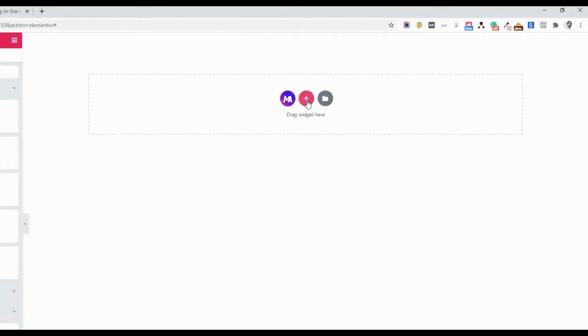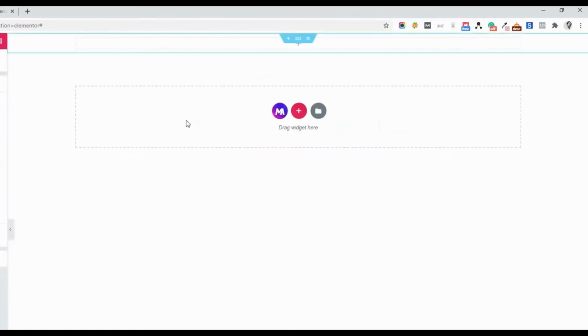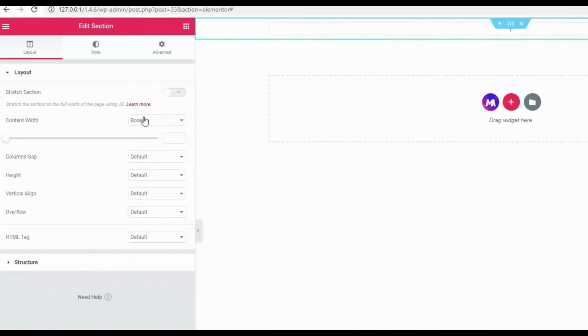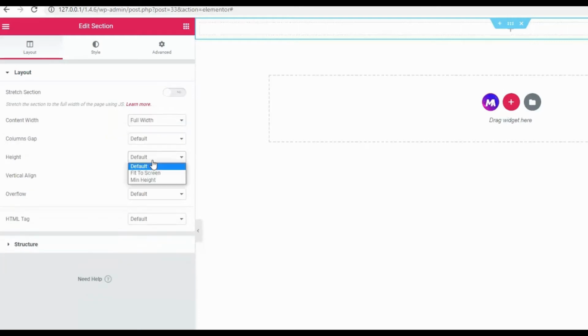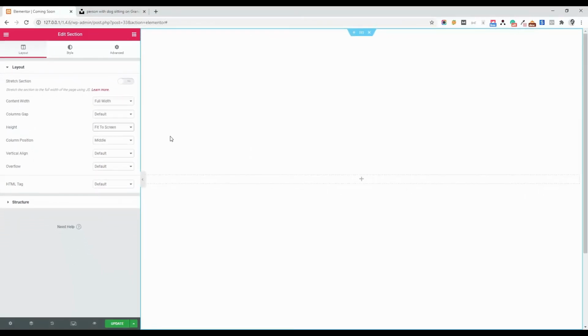So let's add a new section, and make this full width and set height to fit to screen. I'm setting fit to screen because I want this coming soon page to adjust on every device, on every laptop or Mac in full screen. I want my audience to see a full screen coming soon page, and I will drag and drop some elements to design this. Now let's style our background first.